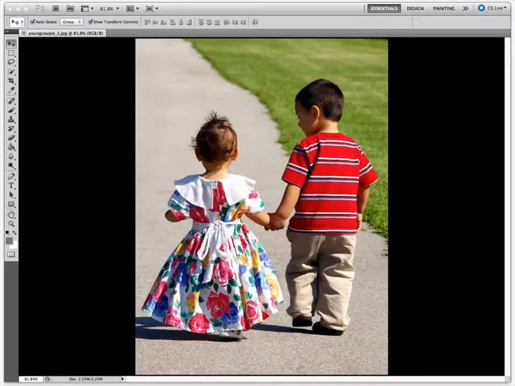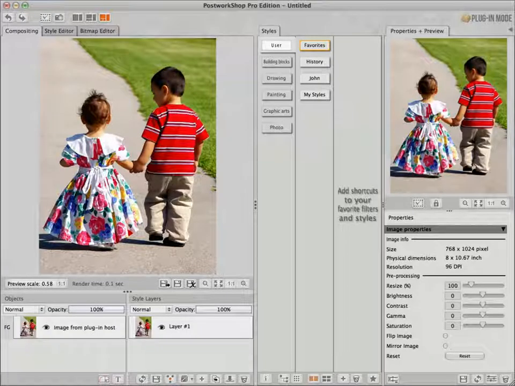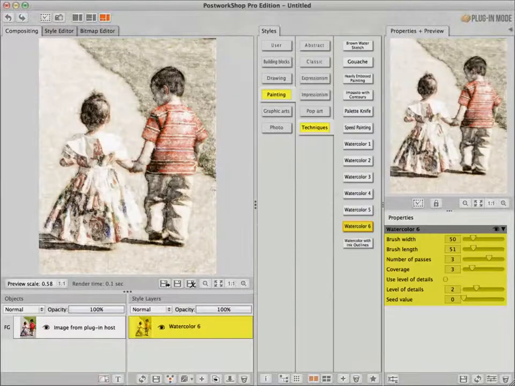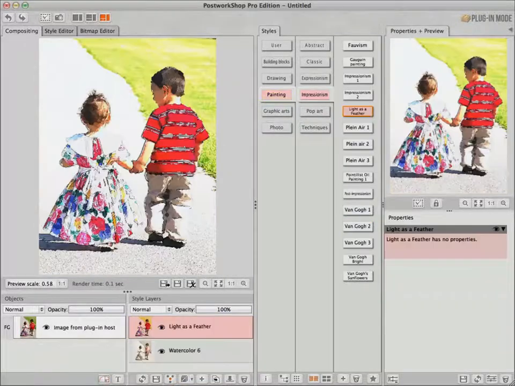Now, just to recap that workflow and result, this is the original starting photograph in Photoshop. The same image open within the Post Workshop plugin. Establishing the first style, one with some adjustable parameters. Adding now a second style, this being a fixed filter.